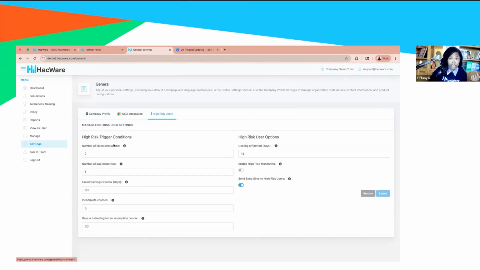This gives you the ability to define how the platform finds these users. It could be based off of failed phishing simulations, failed simulations, or incomplete trainings. We have default settings based on what we consider an industry standard of what is considered a high risk user, but you can configure this for your organization. So you can set these triggers up.